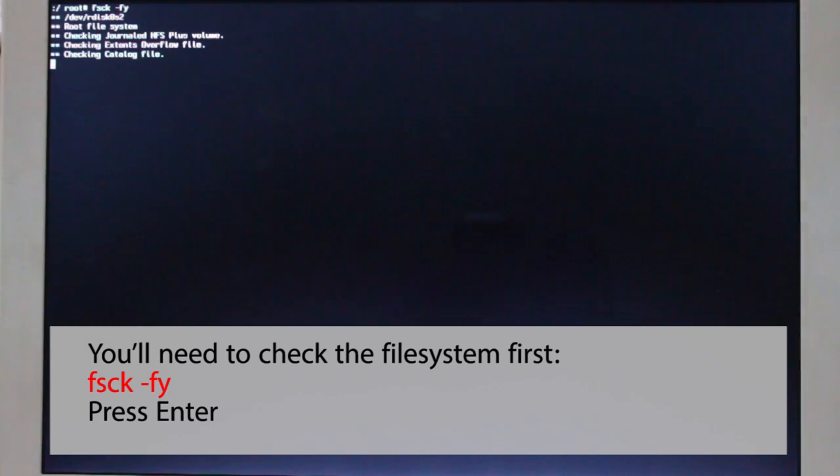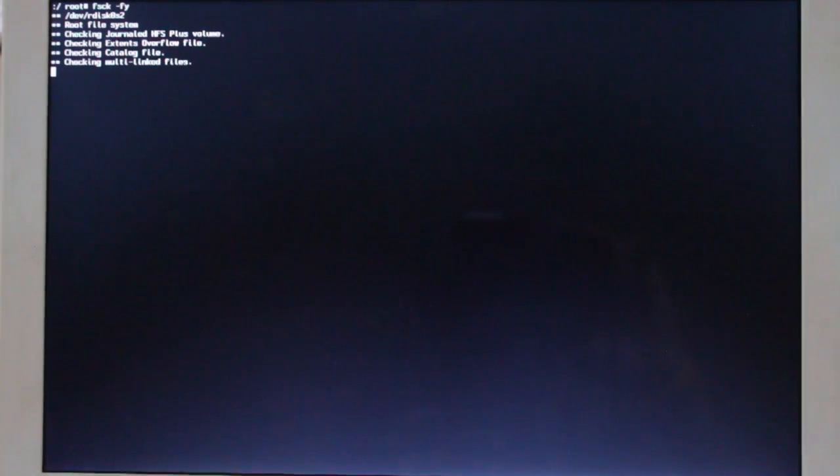As you can see, the file checking is in progress. Well, it's taking its sweet time.